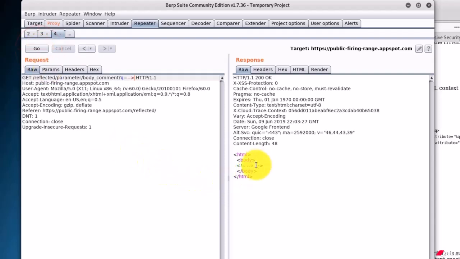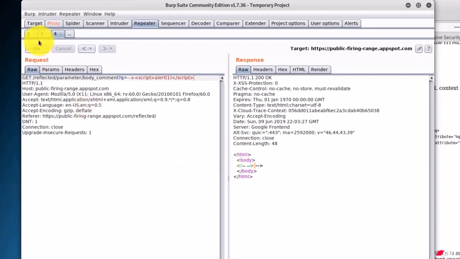Okay. So it is closed and I can inject JavaScript in here. So let's just create our generic JavaScript payload. Send it again. See how it's looking? Looking good here. So I've closed the comment and created my JavaScript here.